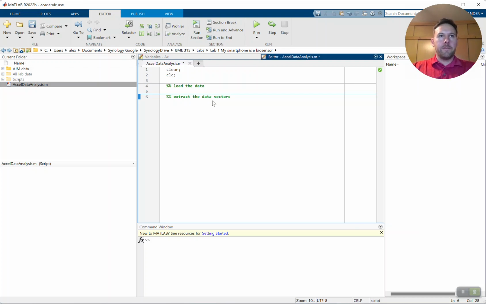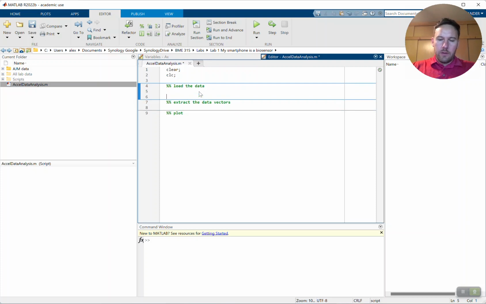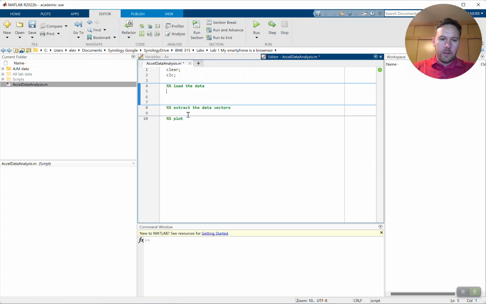Extract each data vector and plot it. Okay, so one nice thing about MATLAB is we can use double percent signs to make what's called a section. So I've named a section. You can see that the difference between that section header and just a regular comment is that the header is bold. We're going to see how we use these sections in a second.